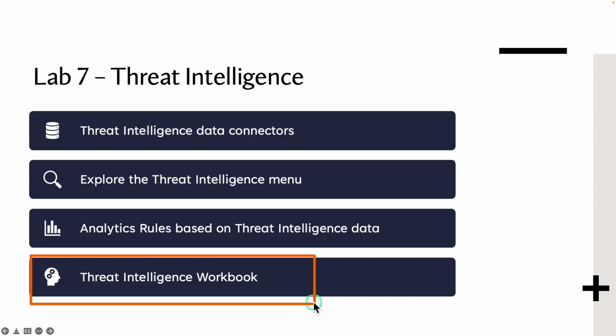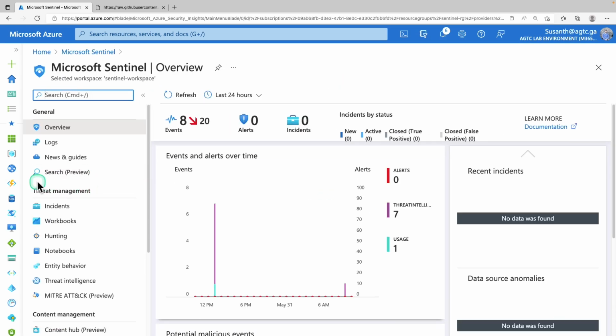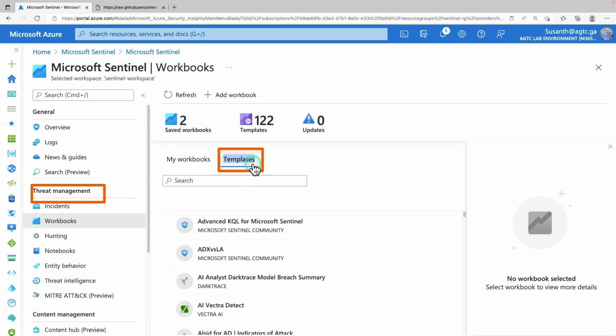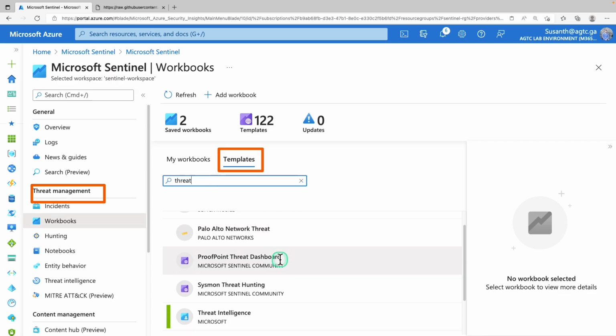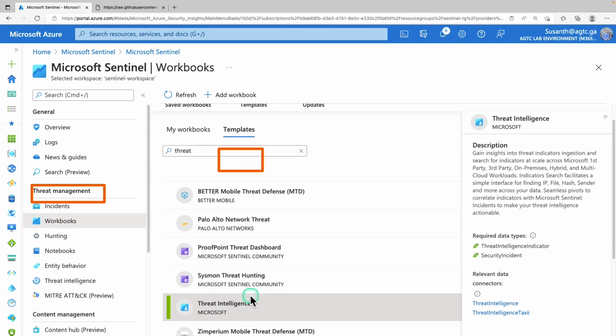The last exercise in this lab is to learn about the threat intelligence workbook. Workbooks provide powerful interactive dashboards that give you insight into all aspects of Microsoft Sentinel. Let's learn how you can look into a workbook and create one for yourself. Go back to your Azure portal, select Microsoft Sentinel, go to your workspace, and under threat management, this time select workbooks. Here make sure you are under templates and search for threat intelligence. When you get the results, scroll down and select threat intelligence from Microsoft.